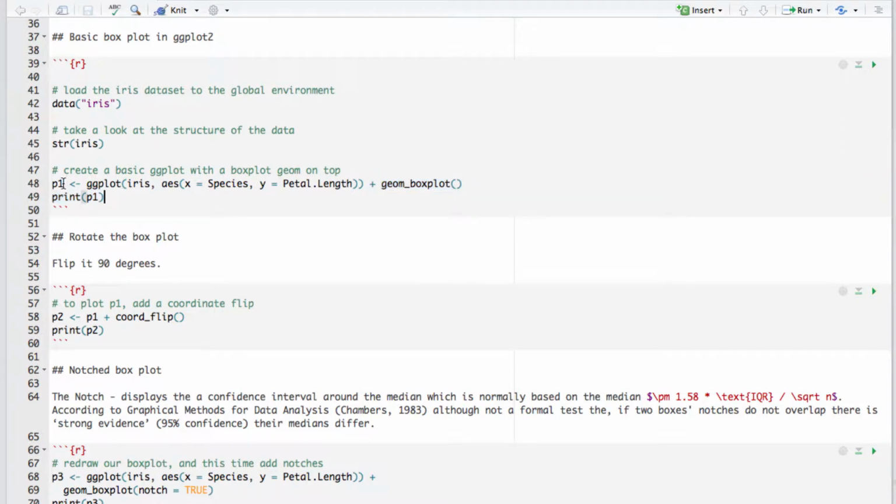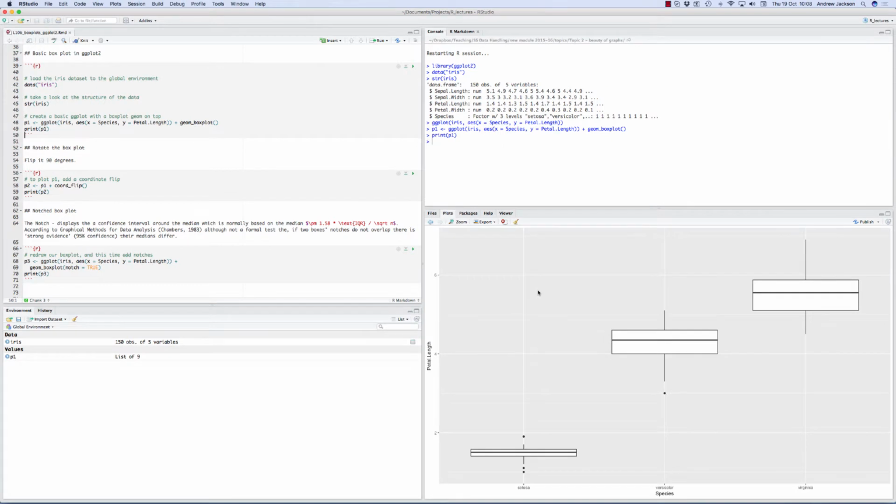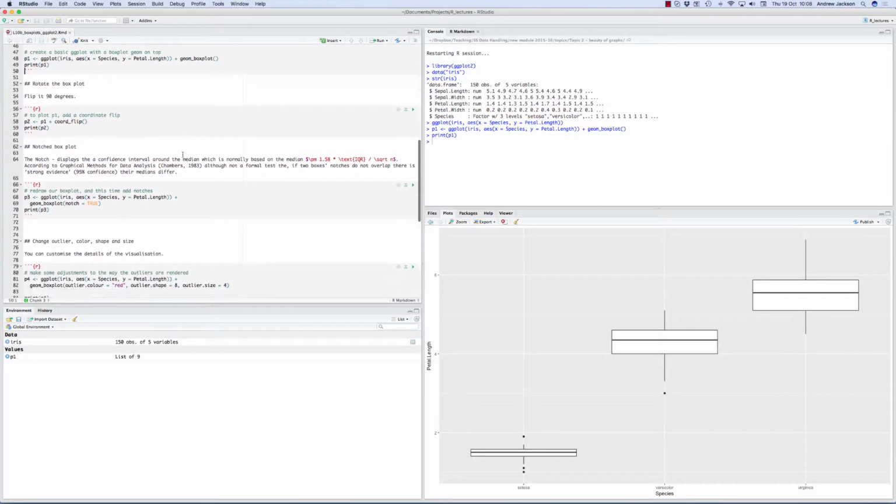Because we've created it into an object P1, that won't print it to the screen. It'll keep it silent until we specifically call print P1. So we can run those two lines, and we get a very basic box plot, but it's very similar, almost identical, to the one we get in base R. Again, it's got all the characteristics: the median, the interquartile range, the whiskers extending to 1.5 times the interquartile range, unless they hit the max or min, after which they stop and produce these outliers here.